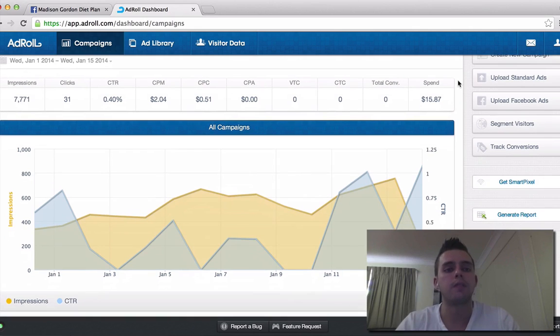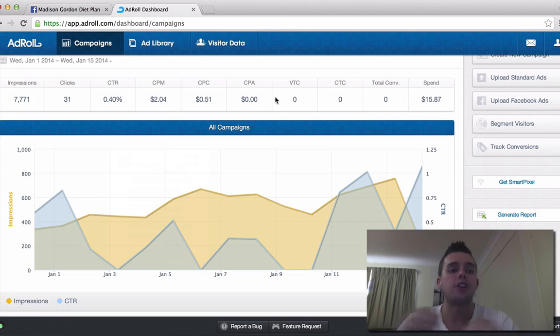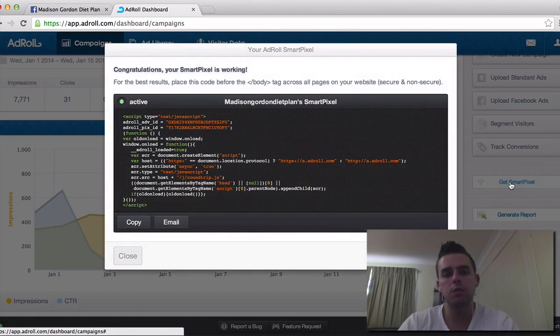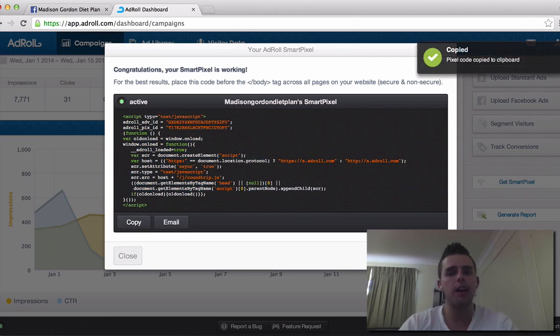So you can see what it does is it puts ads all over the internet, and you can even choose to have it back on Facebook. And you can see here, these are people that have actually come to my site that have then clicked back through to my actual site from seeing an ad somewhere else on the internet. The way we do this is we need to install something called a Smart Pixel. And all you need to do, it's over here, Get Smart Pixel. And I know this looks very intimidating if you've never seen any code or anything like that before, but all you do is copy that.